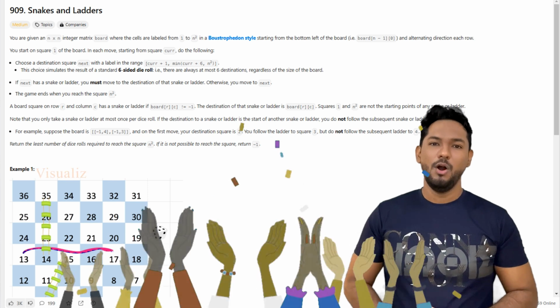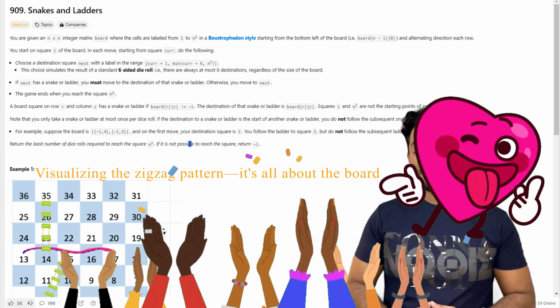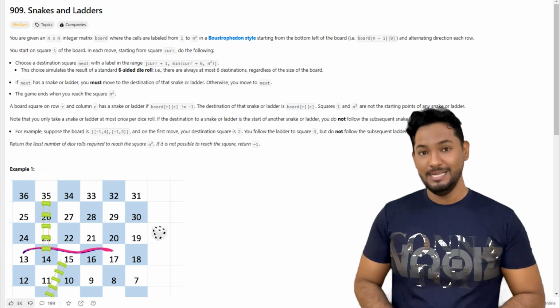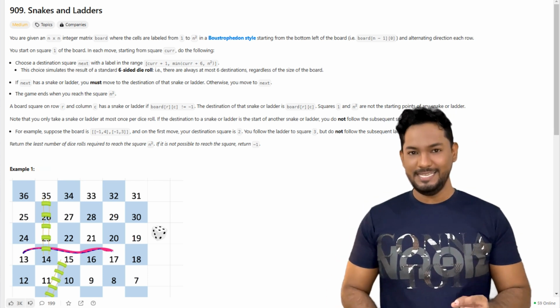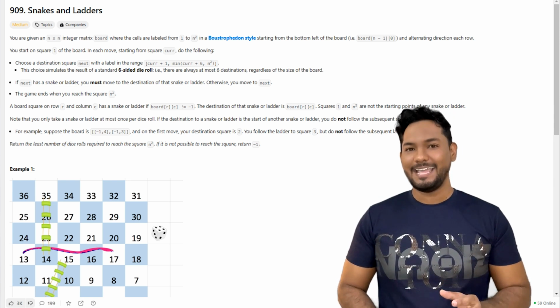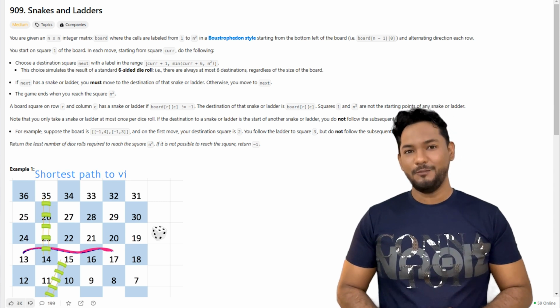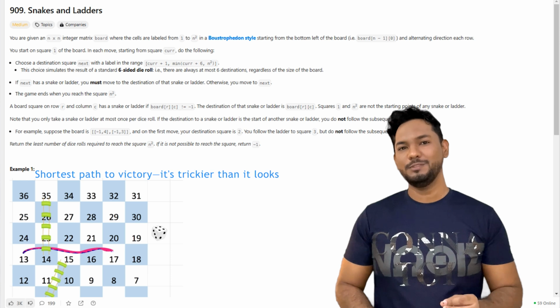Let's jump on it. Alright, here's the problem. You're given an n by n matrix representing a snake and ladder board. The cells are numbered in a zigzag pattern starting from the bottom left corner and snaking back and forth until the top right. Your goal, reach the final square in as few moves as possible.